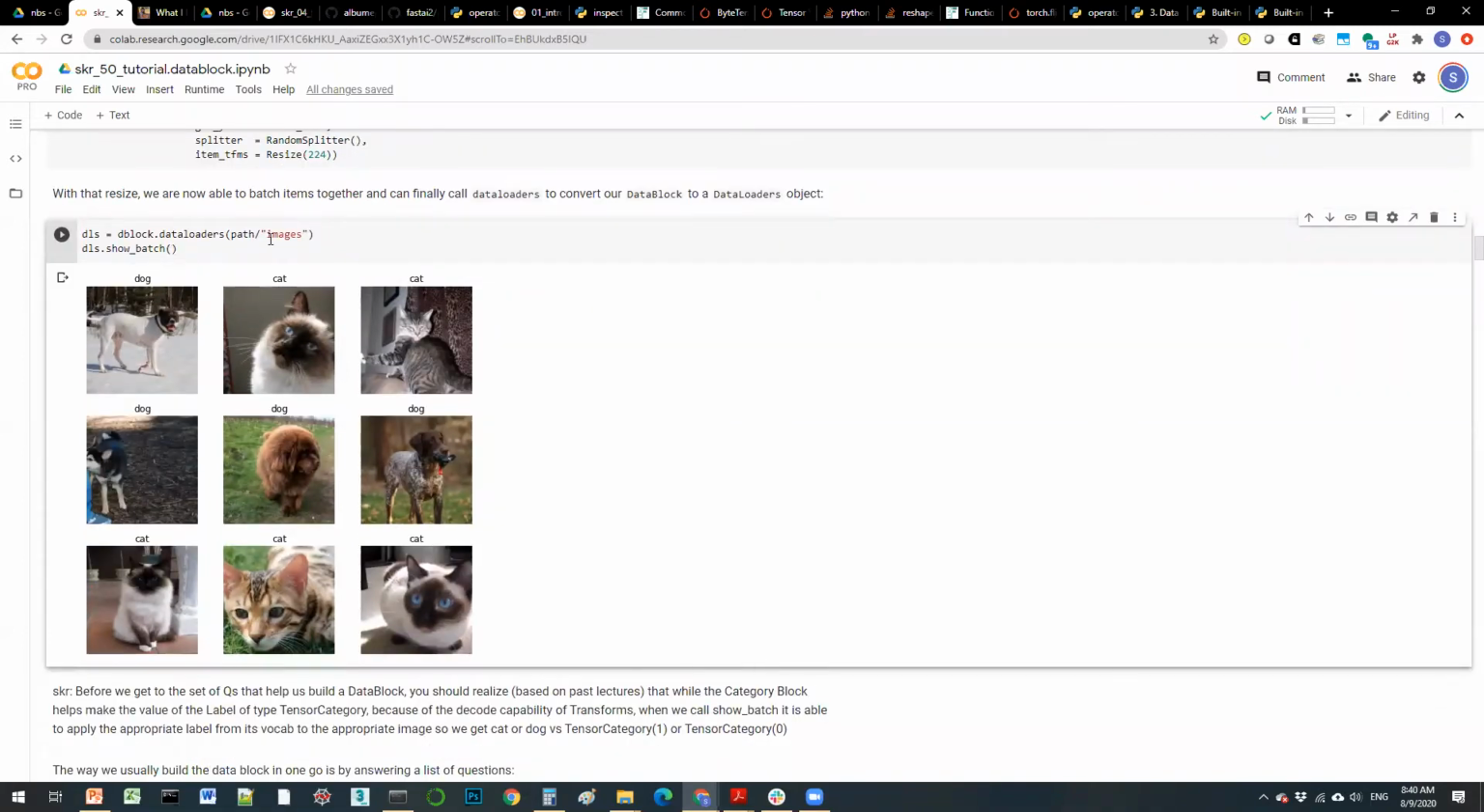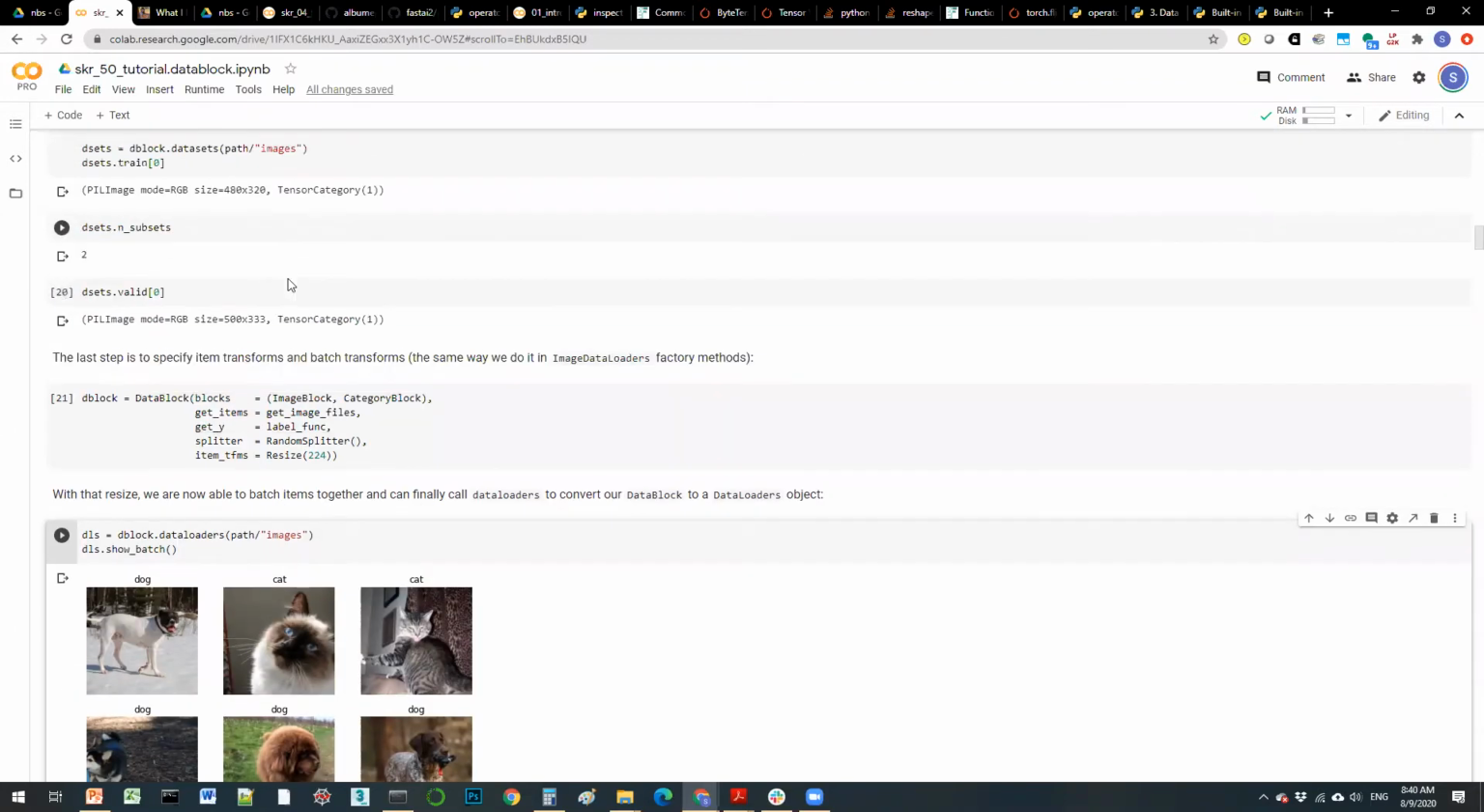Because you have built a transform which has an encode and a decode, the show batch is able to understand and retranslate from a tensor category 1 or 0, which is a tensor, back using the vocab to the label, whether it's a dog or a cat. Because the show batch, as I've mentioned previously, calls decode, and the decode converts the category back into what it used to be. It knows it comes from a vocab that uses a dog or a cat. That's how you get the labels back.